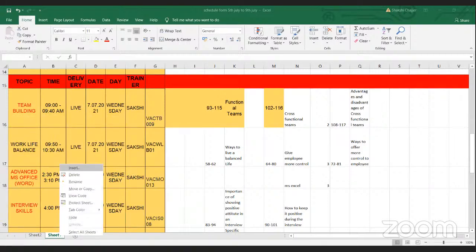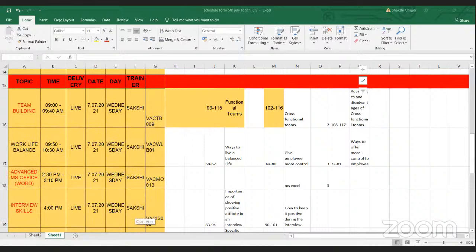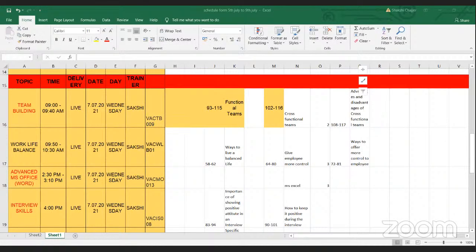Let's say I just want to insert a chart. A new sheet is created, that is chart one, and it is the chart which is inserted. Right, so which chart you want, it is a cluster chart. Let's say we want the pie chart. Maybe due to the color option, the chart is not coming. Okay, so one by one you can just click.